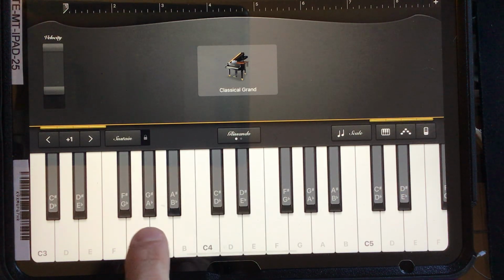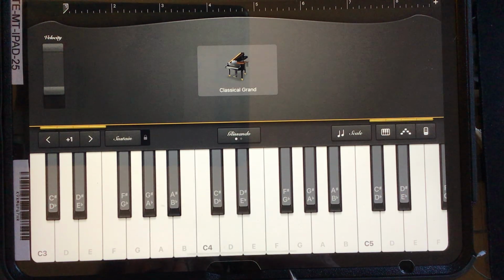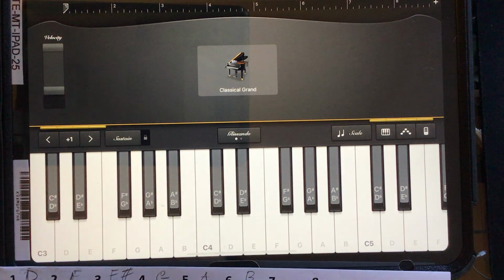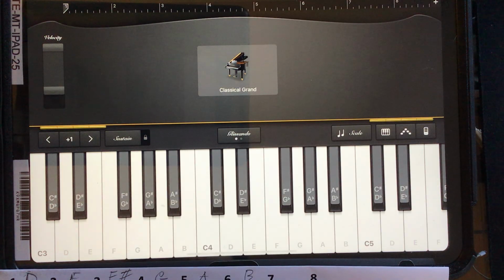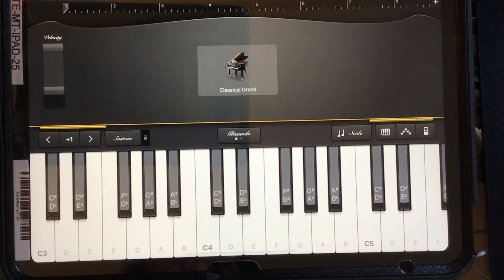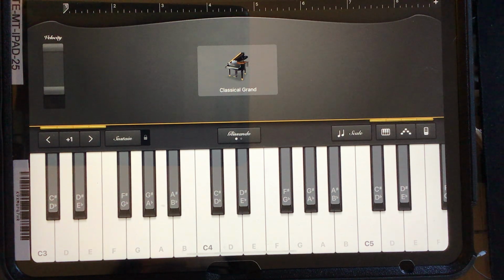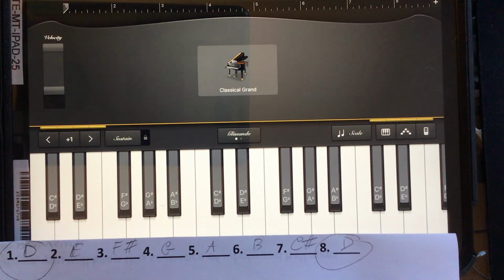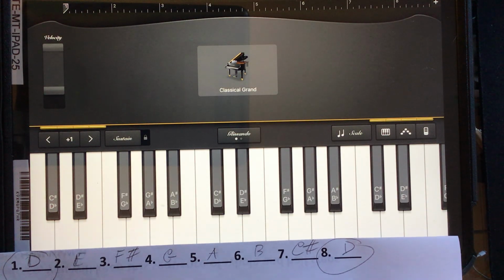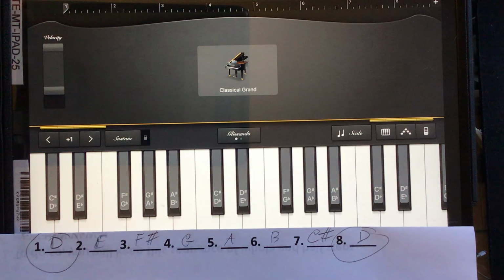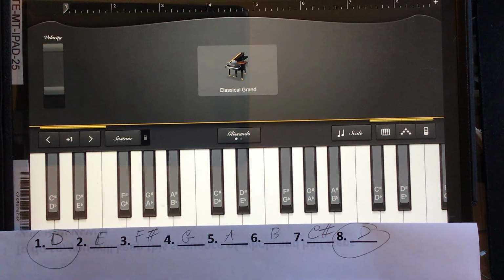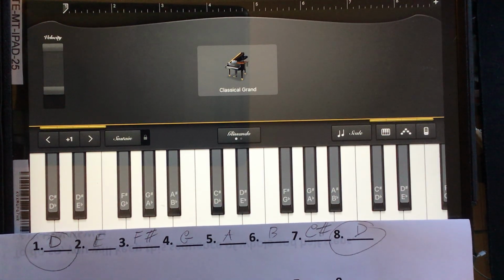Then we have G to A, and A to B are two whole steps. Okay, now from B to C sharp, I need a whole step. Okay, and then D. Now see that the first one and the last one are the same. Okay, so that's the way you should do it. Then you go on the Google form and transcribe that one. Just rewrite this one, okay, using this.